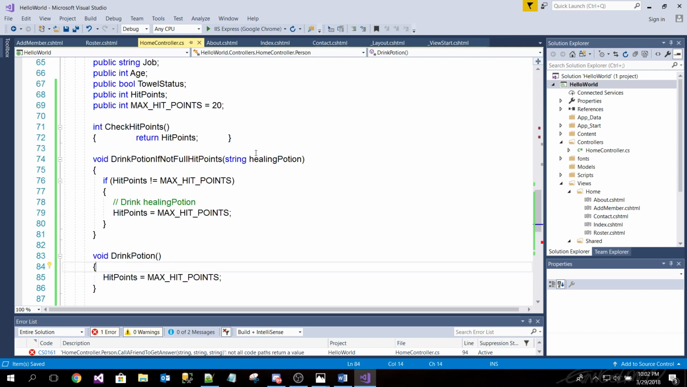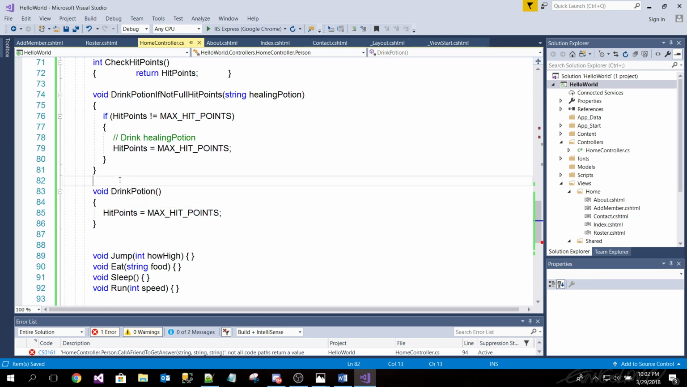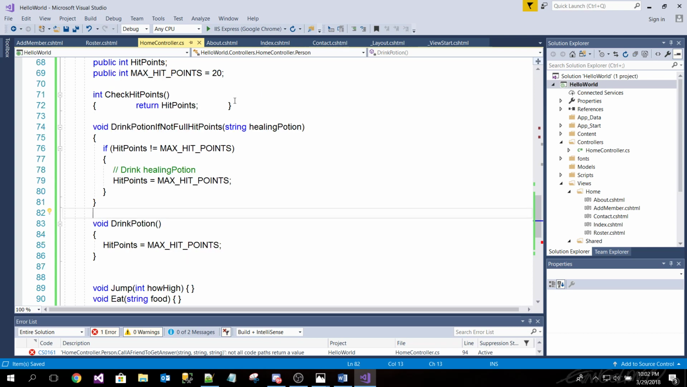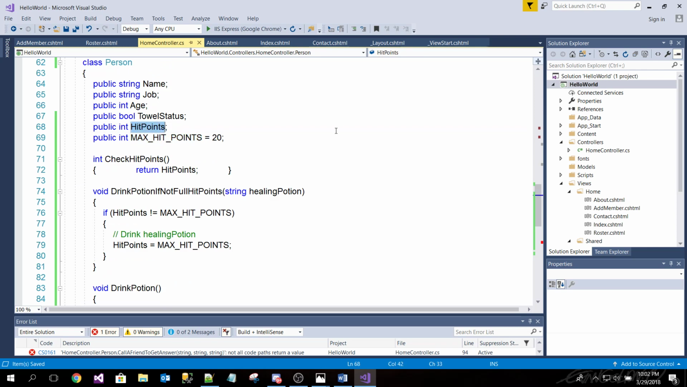And so far so good. Are you guys good with this somewhat? Yeah. Okay, good. All right. Let me see. So we're good here. Building on this, we have max hit points.